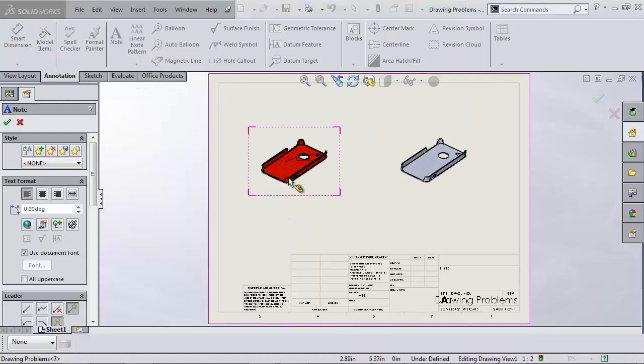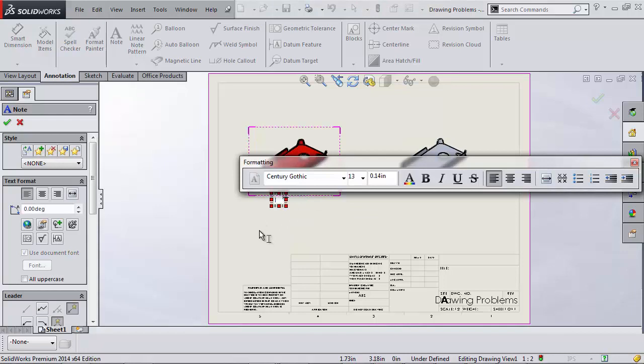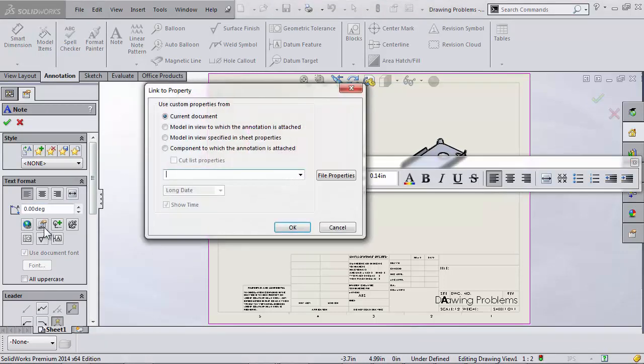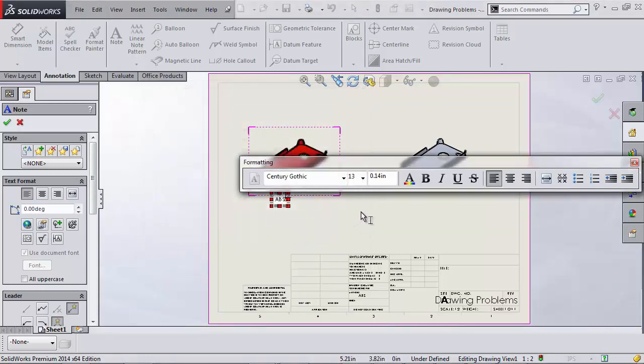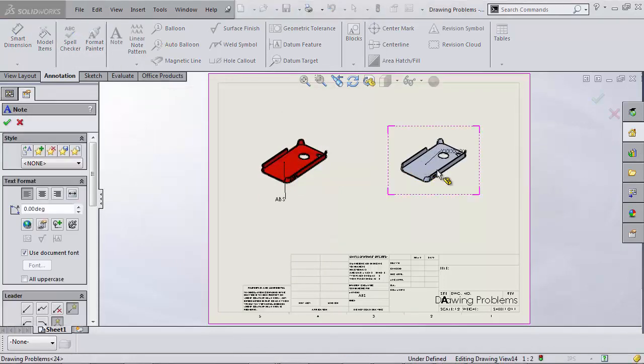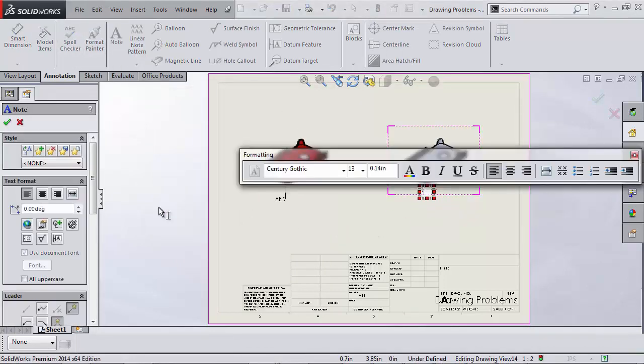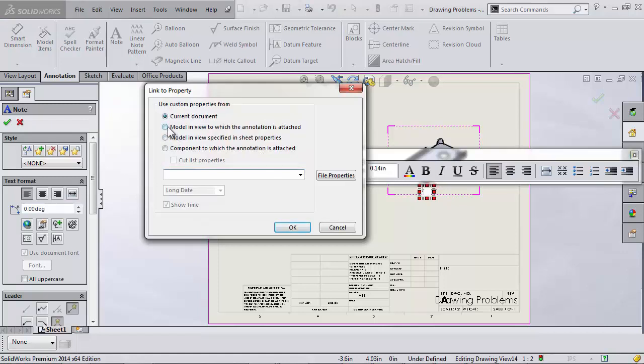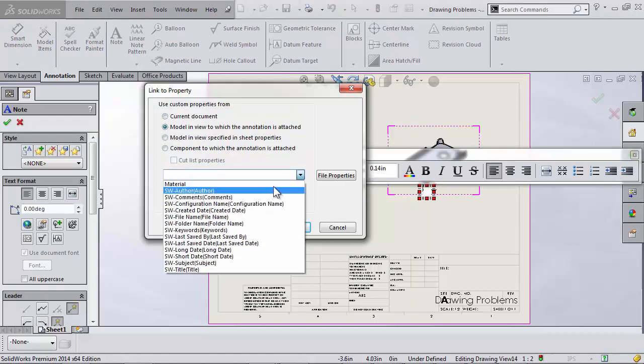So I'll do this by creating my note, going to link to property, making sure that the view annotation is attached to the view, and pulling material out of the dropdown. Then I'll go ahead and repeat this for the aluminum piece. And we're going to see that instead of pulling in ABS and aluminum, we're pulling in the same material here.